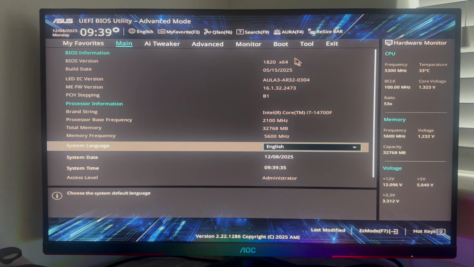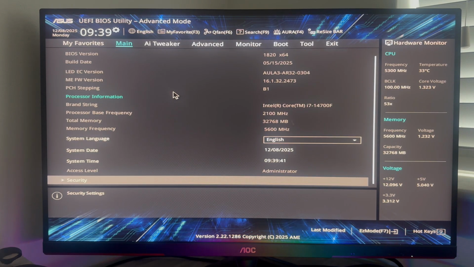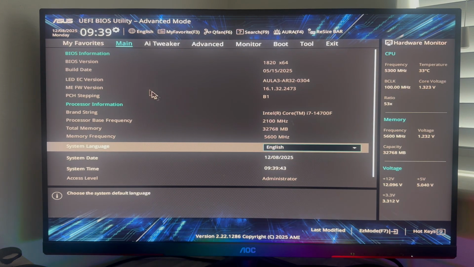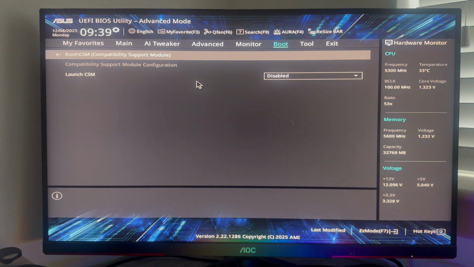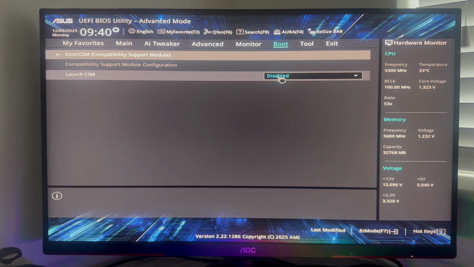Now to go and disable the secure boot, this will depend on your model of computer. So you may need to do a quick Google search on your model of computer and where to find the secure boot option, but I'm going to show you where to find it on an Asus computer now, and this will also work with some other models as well. So I'm just going to click on this boot option in the top navigation, and then you'll see compatibility support module. Go and click on this, and you'll just need to make sure this is turned off and disabled.